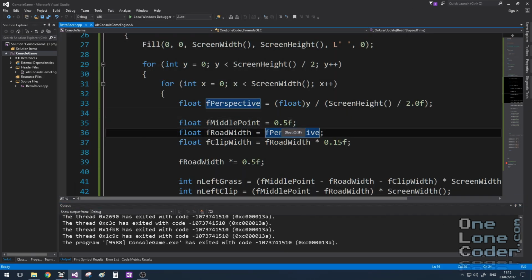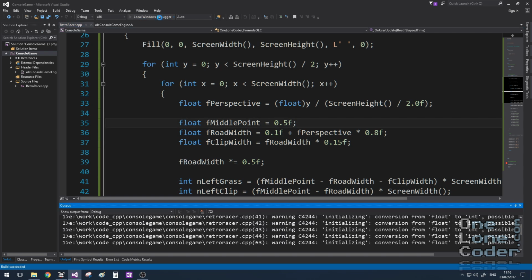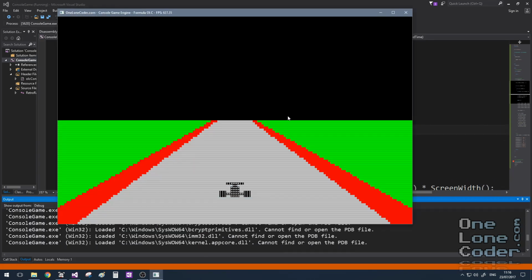I want there to be a minimum 10% of screen width. So I'm going to throw that in as a constant, and I'm not going to take 100% of the perspective, I'm only going to take up to 80% of it. So this means we have road width going from 10% to 90% of the screen width. Let's have a look now. That's a lot better.